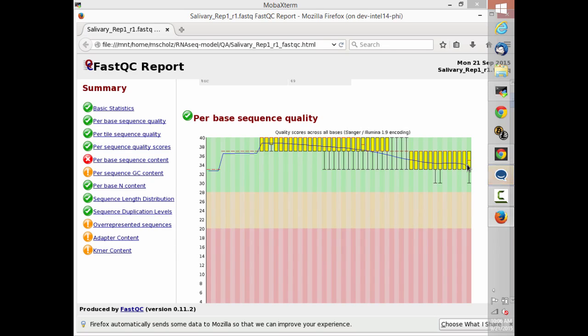So the higher the quality, the better. In this case, we're actually really happy with this, right? We don't have very many reads of poor quality down here. Everybody seems to be happy. We're still going to trim it.